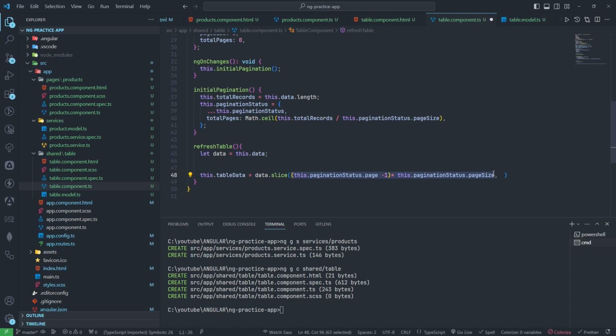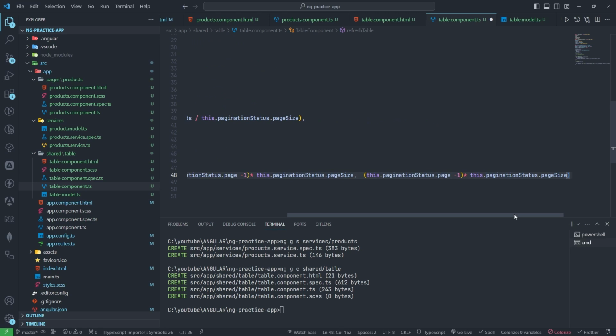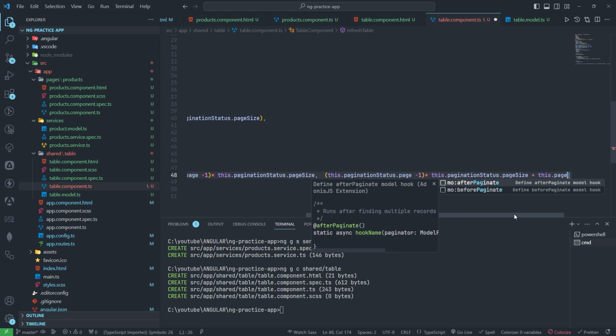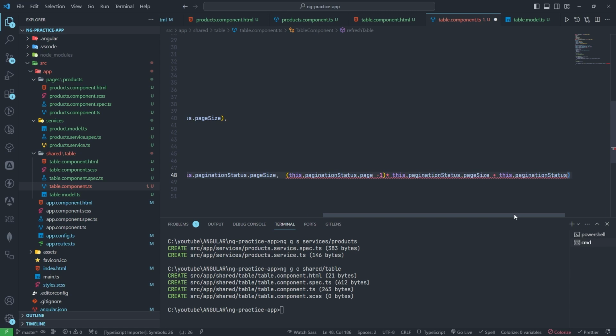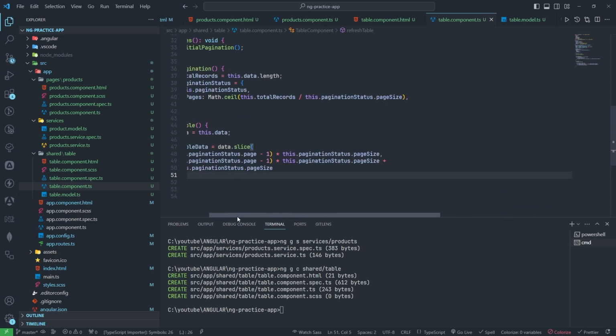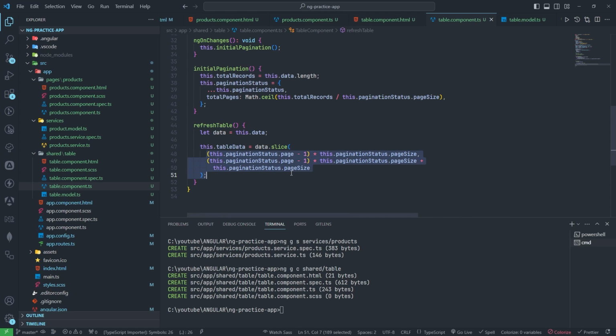Okay, but here we need to add one more thing, this pagination status page size. So it will look like this. So why have we done this? We have created a slice of the array using this slice function. This is the array function.